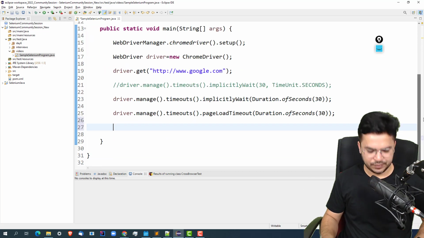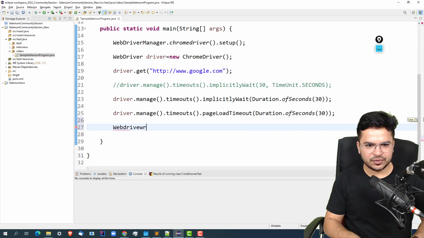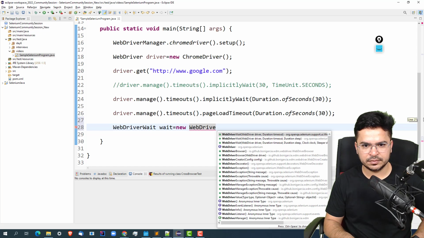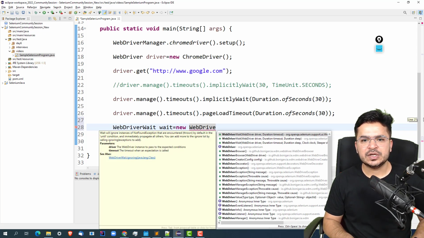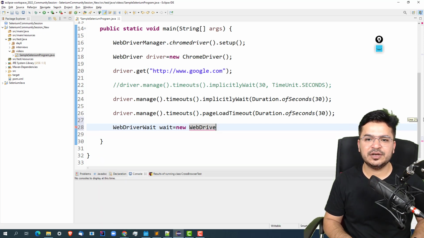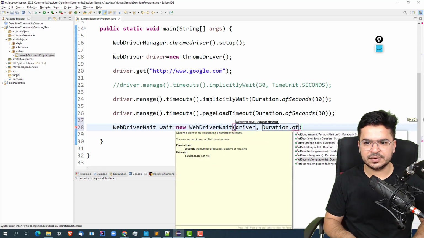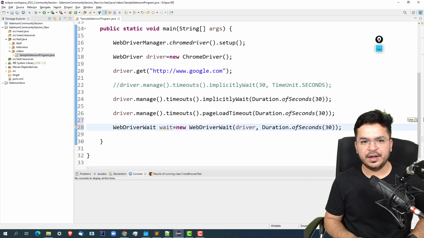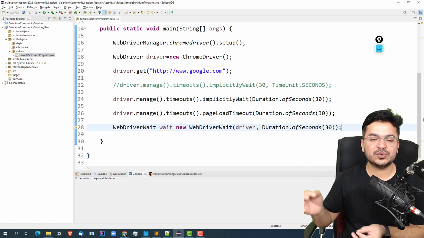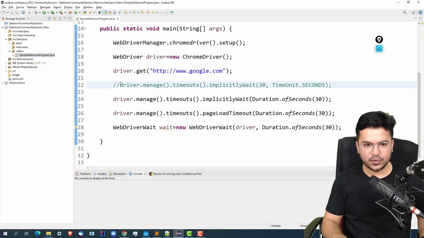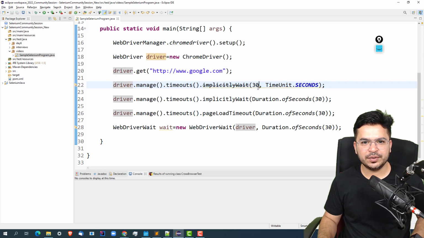Now coming back to the second example. Initially, whenever we had to work with WebDriverWait, we used to create an object with new WebDriverWait, driver, and a timeout. Initially we had a constructor which took time in seconds by default, but now you just pass the driver here, and you can pass the duration, for example Duration.ofSeconds. Now if you want to see the source code, just open it.